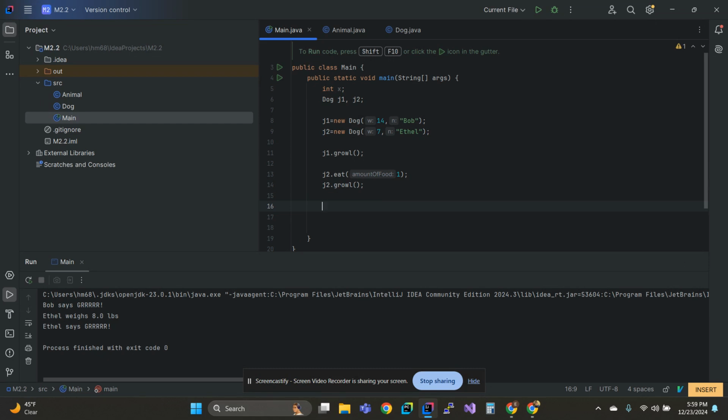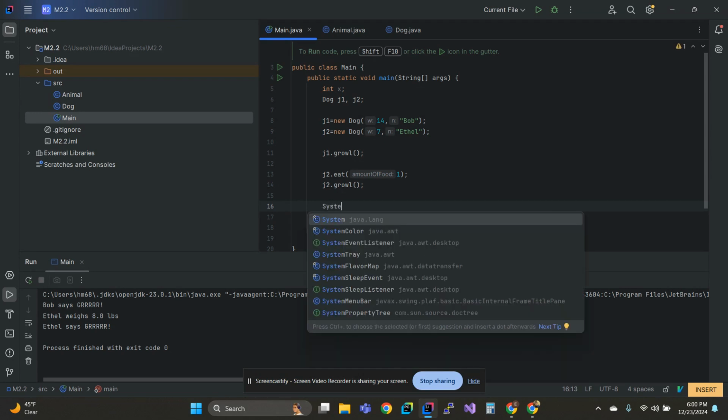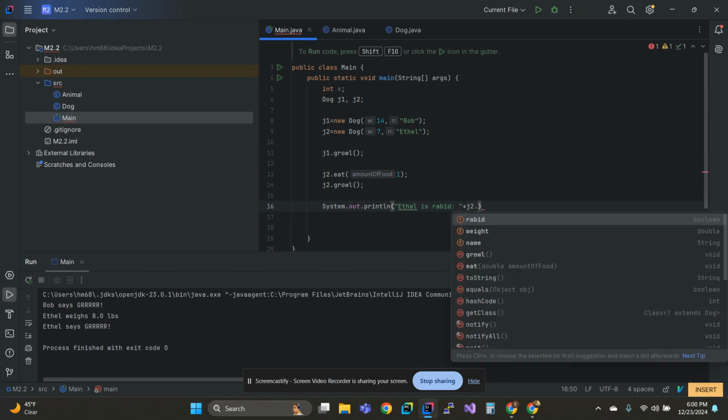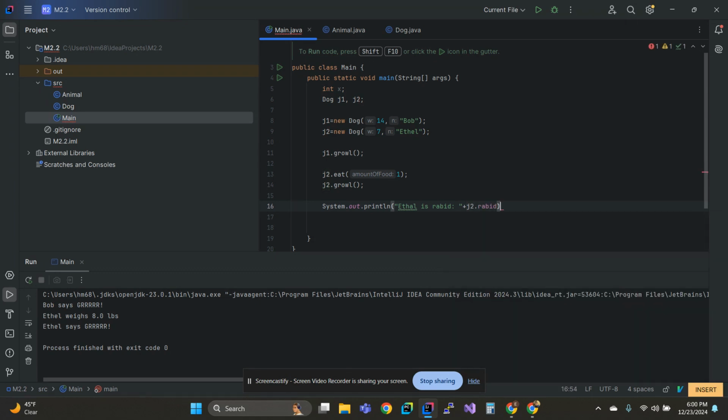So I can tell whether Ethel is rabbit, I'm going to print out, and then I'm going to type J2, which is Ethel's variable name, dot rabbit. So just like I was accessing a method, I'm also able to access their attributes.